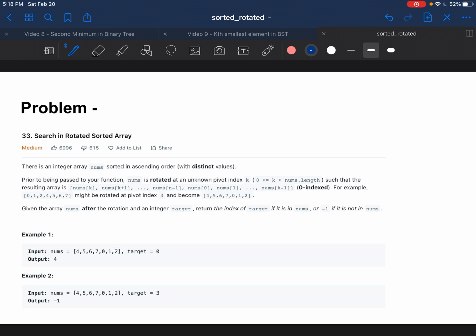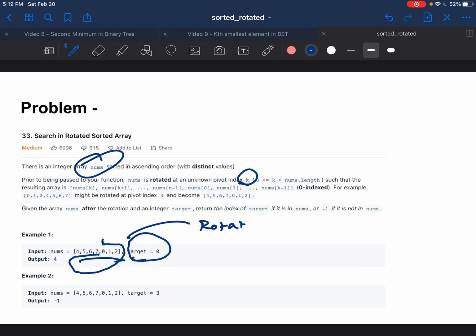So here is a snippet from the Leetcode page for the problem. We are given an array called nums, and we are supposed to return an index k within this array, which has the target element we are looking for. So in this particular example, this is the sorted rotated array. The array starts from 0, goes to 1, 2, and then loops back on the other side. So that is what we mean by a rotated array.